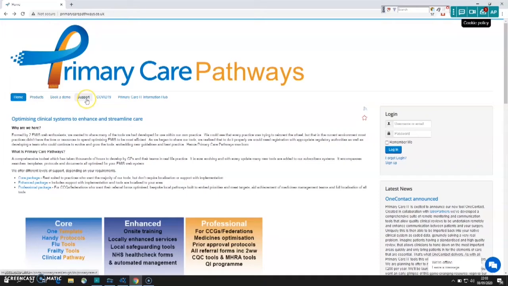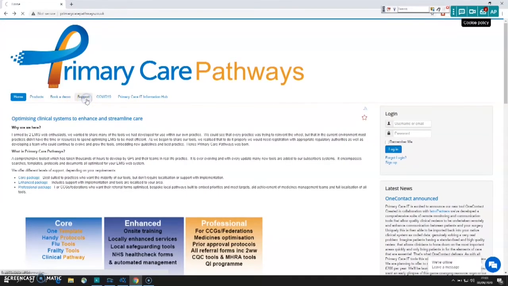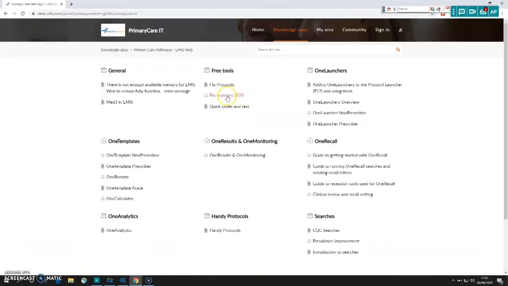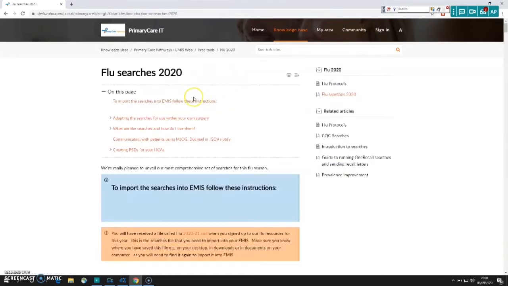Find your way to where it says support. Look for flu searches under free tools. At this stage, I would go straight to where it states where are the searches and how do I use them.